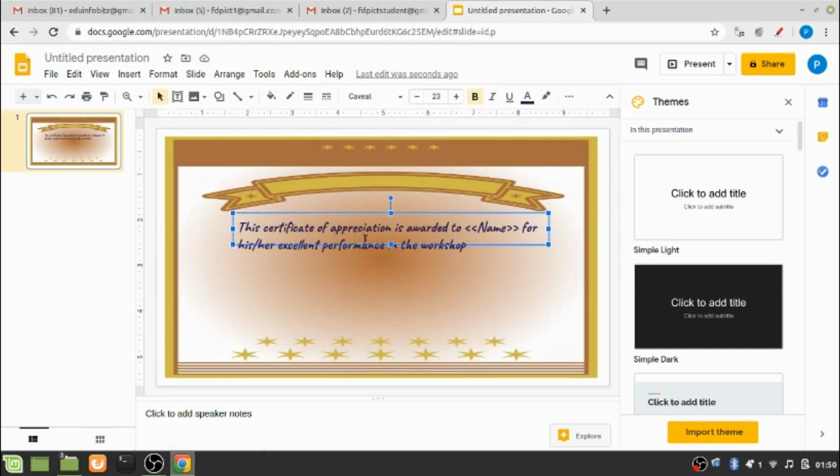This certificate of appreciation is awarded to name of the person for his or her excellent performance in the workshop. Now as you can see, I have put the name in between two less than and two greater than symbols, and this is the field which is known as the text which is to be merged with the available data, and this data will be displayed in this position in the certificate.